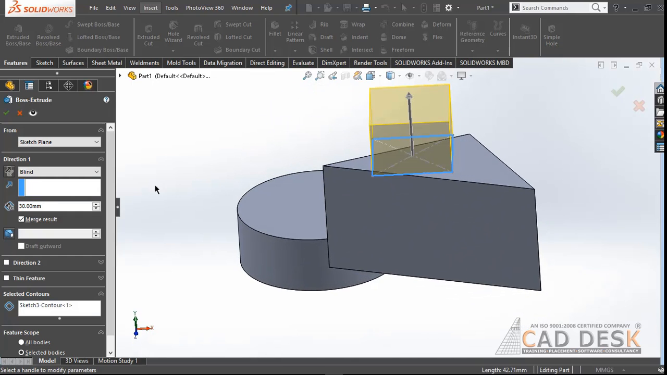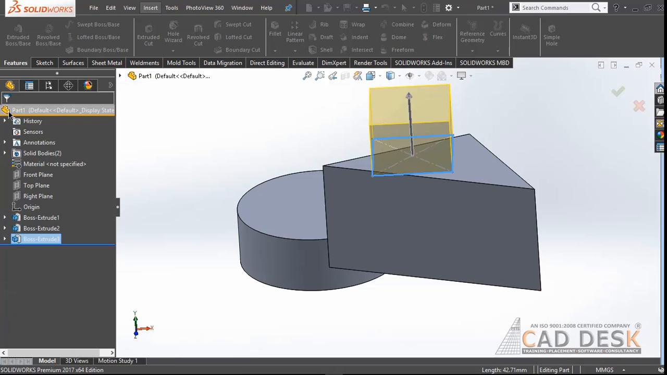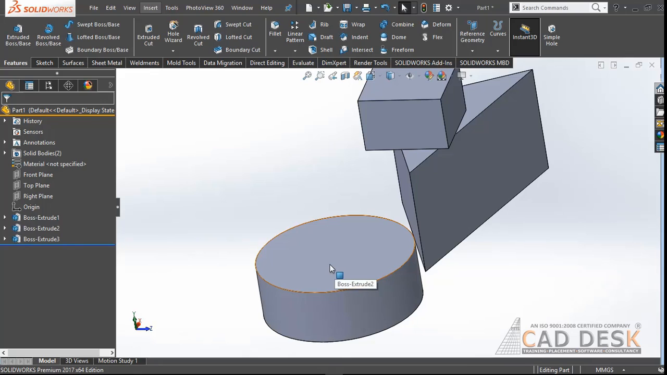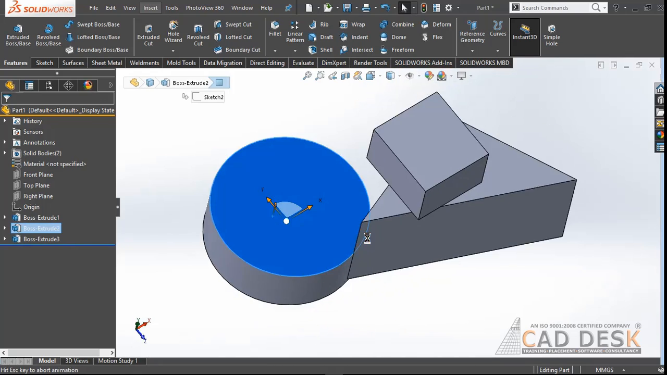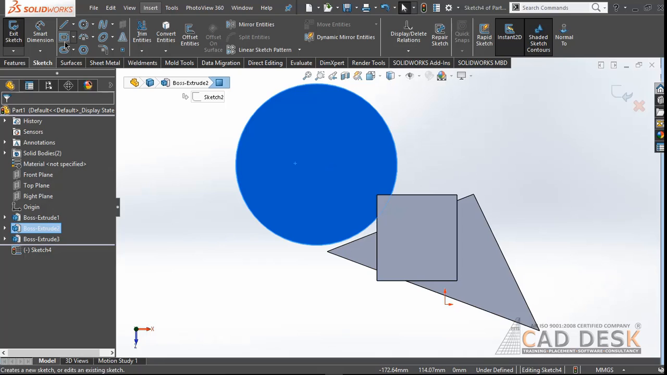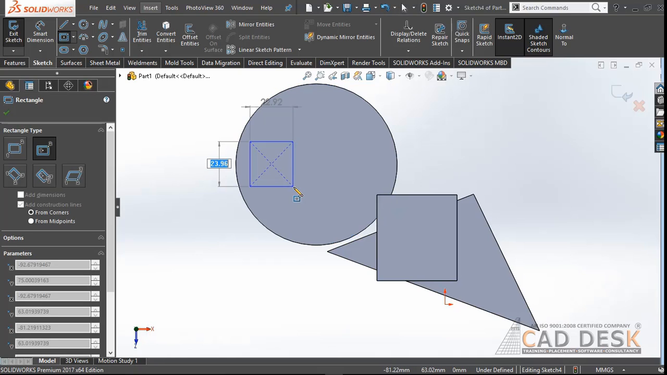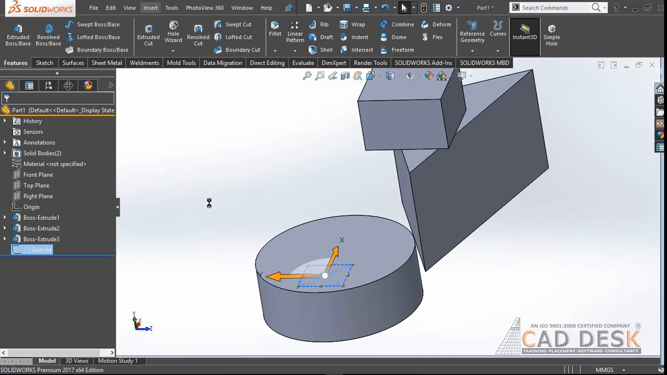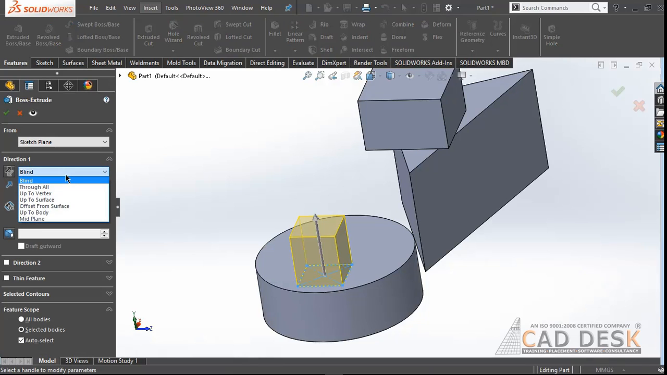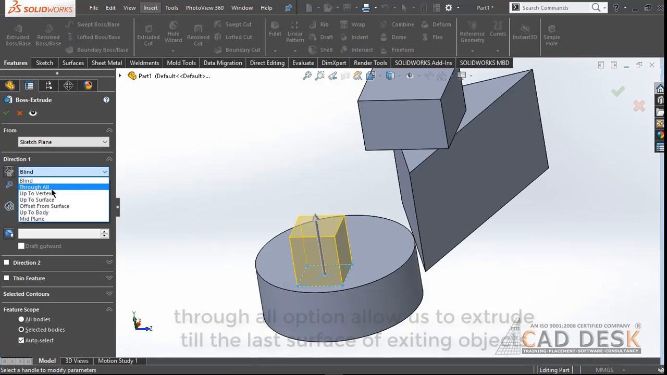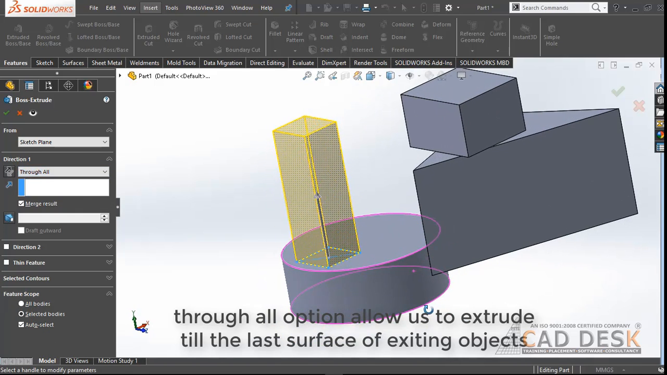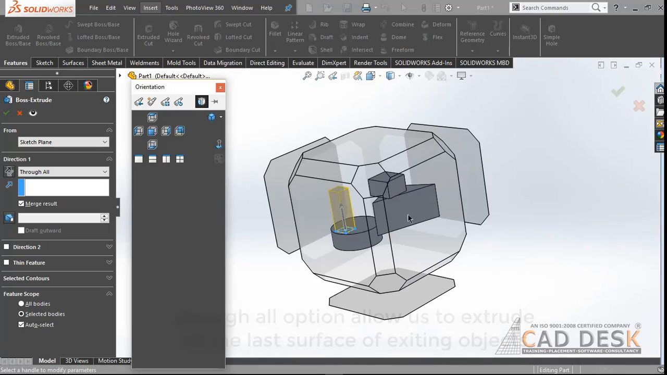I create one more box to explain this option. So once again, if I create one more rectangle, I can use several options from its extrusion direction limit. If I choose the through all option, it will extrude till the last face or vertex of the existing objects.